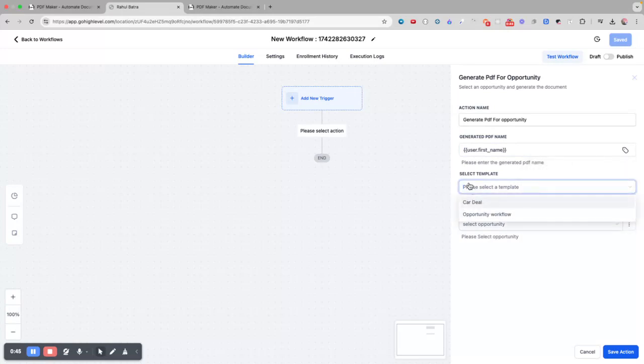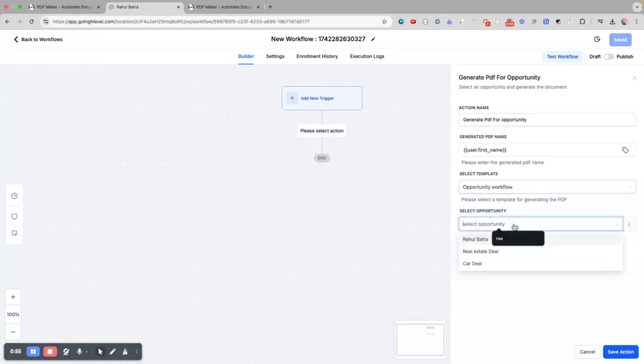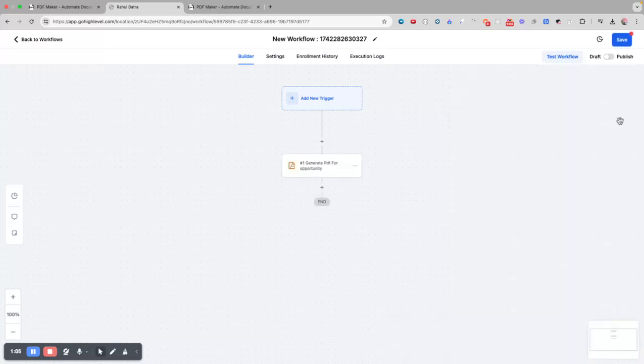Now here select template. These are the templates that you have created in your PDF Maker for opportunity workflow. So I'll just click on opportunity and select opportunity. So these are the opportunities that are there in your sub account. So you just have to select a particular opportunity for which you want to generate the PDF. So I'll just click on save actions, save.